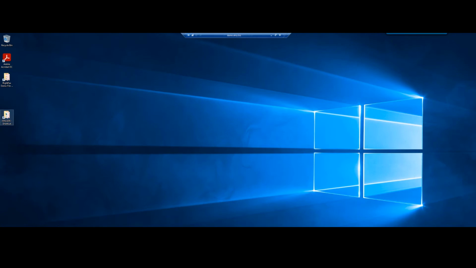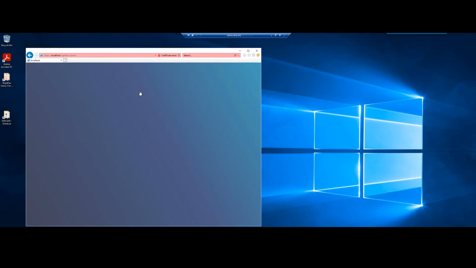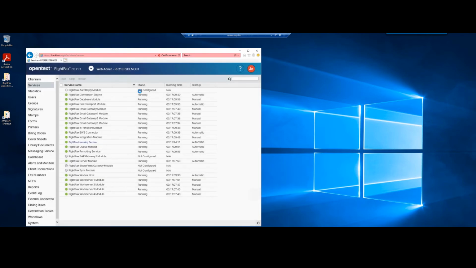So next we'll go through some of the new features that are now part of RightFax 20.2 and 21.2. Let's start by going into some of the new API-based connectors for Epic and Allscripts. The way we get to it is we go into the RightFax Web Admin tool. I can just click on Web Admin from my website here. It does use AD integration and pass-through, so it knows who I am. My initial is JE, so it's using my login credentials from my desktop.